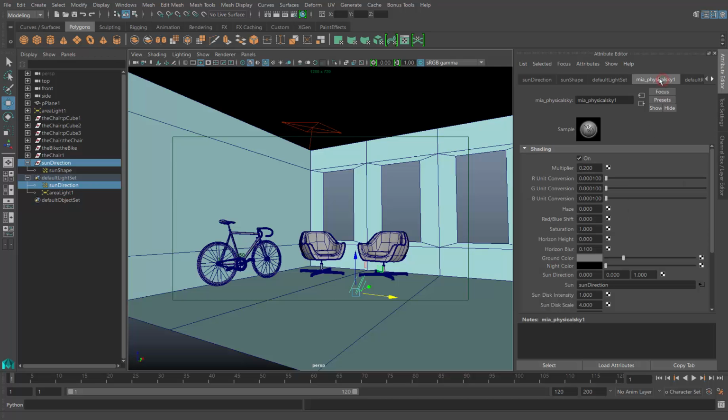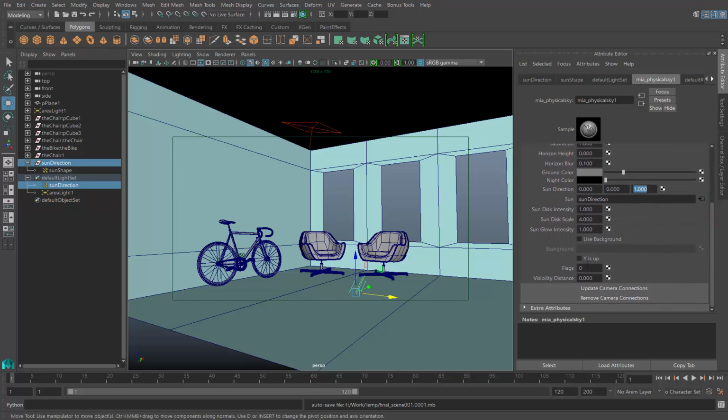So in your MIA physical sky tab, make sure, under sun direction, let's change this third box to 1, and let's uncheck Y is up if it's checked. Your scene should be set as Z up. So let's render and take a look at what these changes did to the scene.